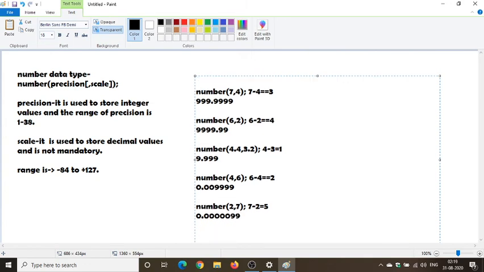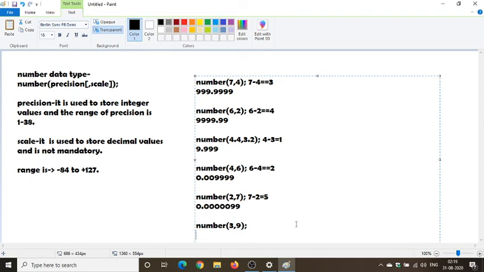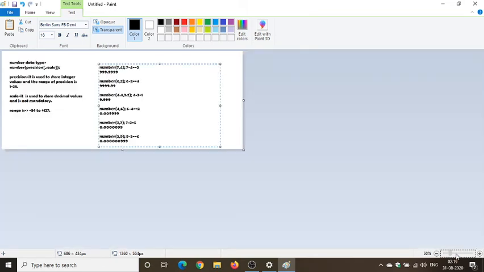Similarly, with the number of 3, 9. 9 minus 3 equals 6. Now 0 point, 0, 1, 2, 3, 4, 5, 6. 6 zeros, 3 nines. Okay, got the examples? I hope you guys got the examples.